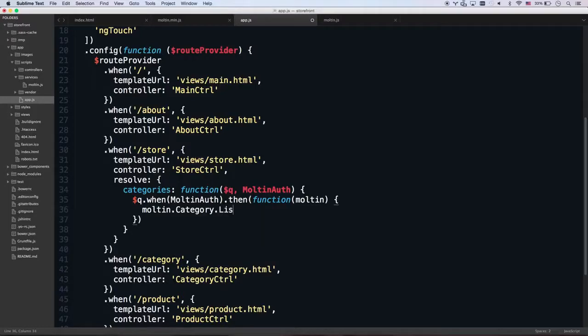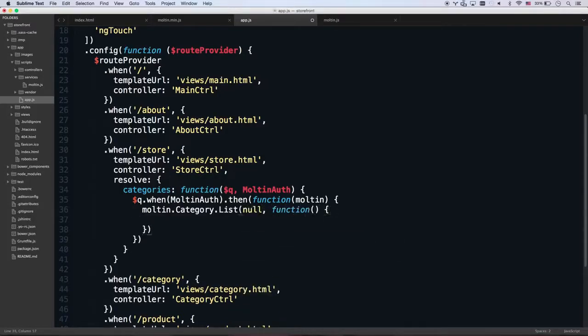Molten category list. And this seems like a lot of code, but once we get this in, we get to copy paste. So it's really not a lot. Once we get this first one done, we're going to be able to do a lot of stuff really fast. So we're going to list our categories.